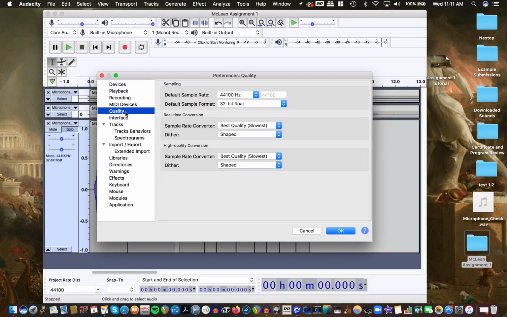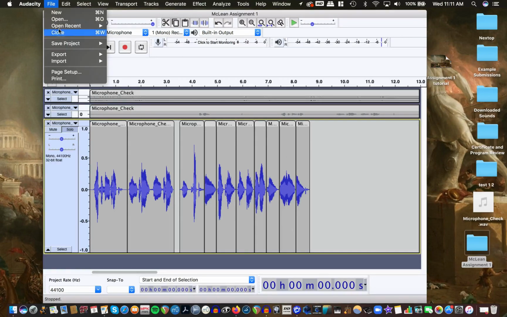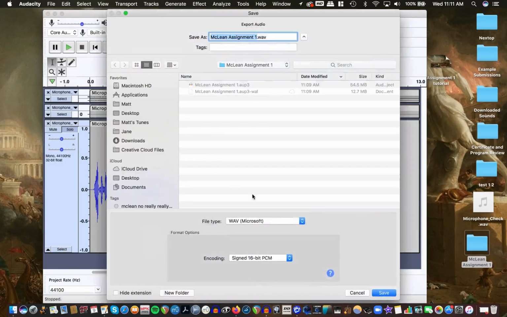If you go to Quality under Preferences, it is already set up to dither when you downsample, so you don't have to do anything. I'm just going to cancel that. So don't change those settings. That should be the default. So now we're ready to export as a WAV file. And again, make sure that it is 16-bit. This is what old CDs are.